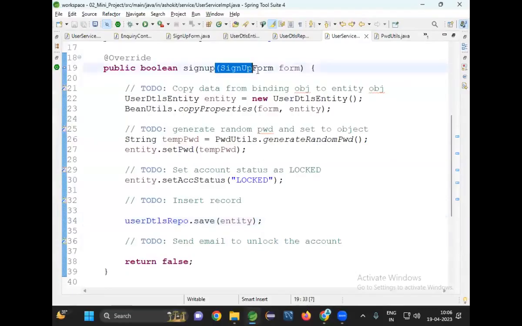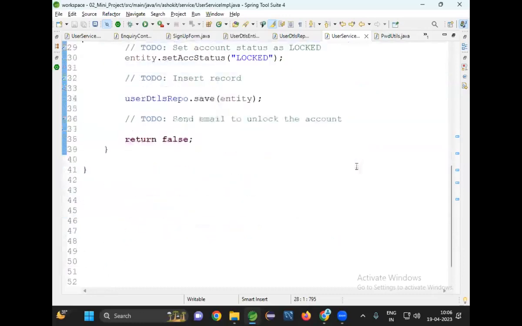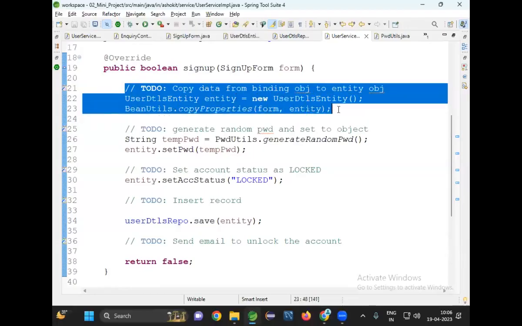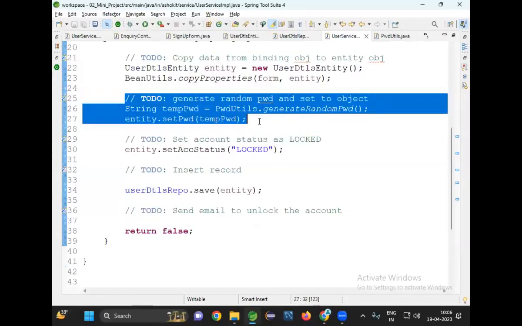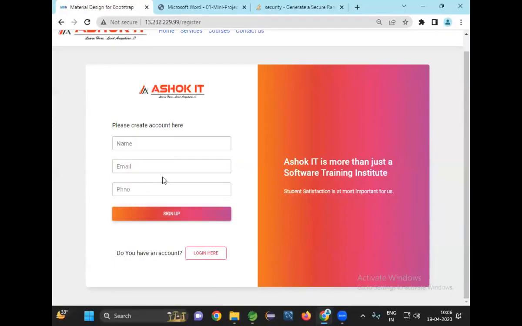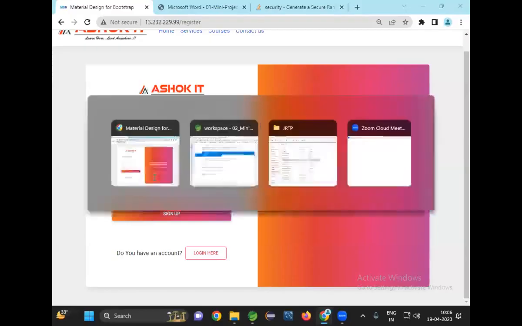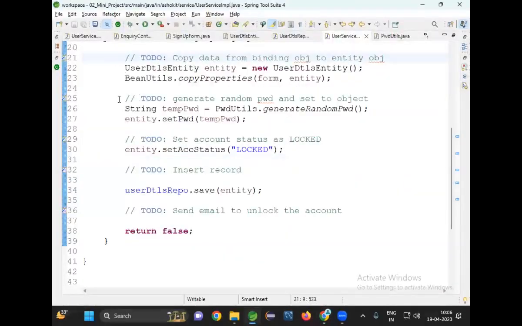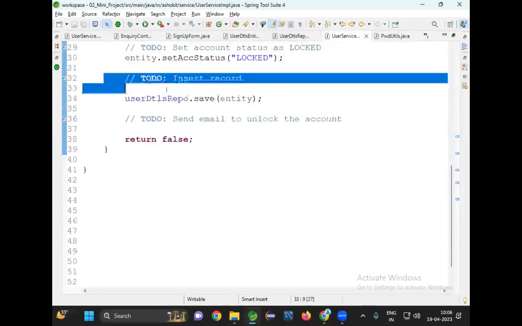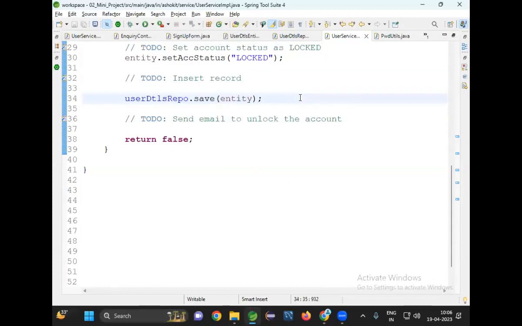Inside the service method, I'm taking the binding object as a parameter, but I want to insert the record. For that, I need the entity. I'm copying the data from the binding object to the entity object. After copying the data, I'm setting the password for the entity, because from the UI I'm not going to get the password. The password should be generated by the application. From the UI, status is not coming either. That's why I'm setting the password and the status for the entity. Then I am calling the save method.